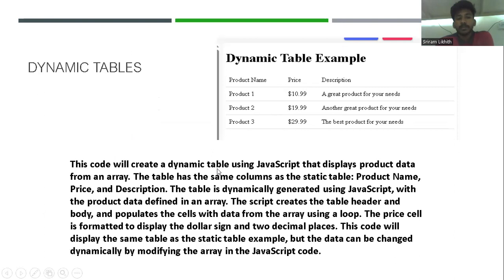This code will create a dynamic table using JavaScript that displays product data from an array. The table has the same columns as the static table: product name, price, and description. The table is dynamically generated using JavaScript with the product data defined in an array. The script creates the table header and body, and populates the cells with data from the array using a loop. The price cell is formatted to display the dollar sign and 2 decimal places. This code will display the same table as the static table example, but the data can be changed dynamically by modifying the array in the JavaScript code.